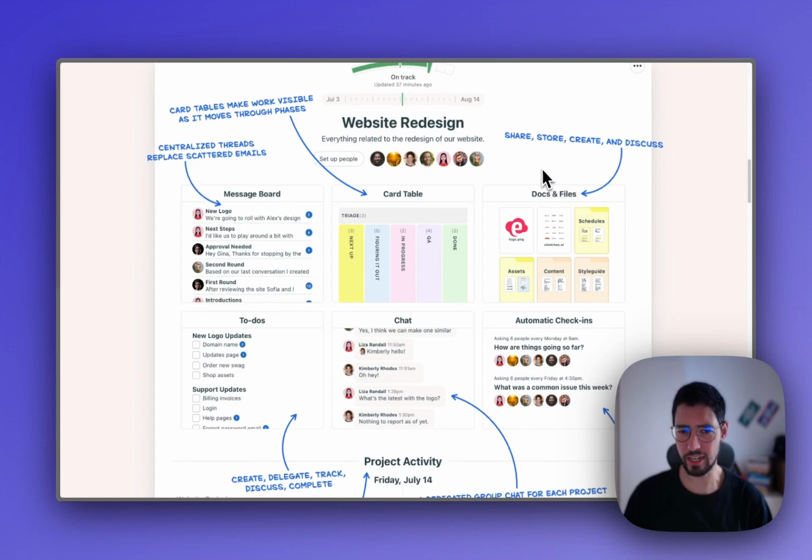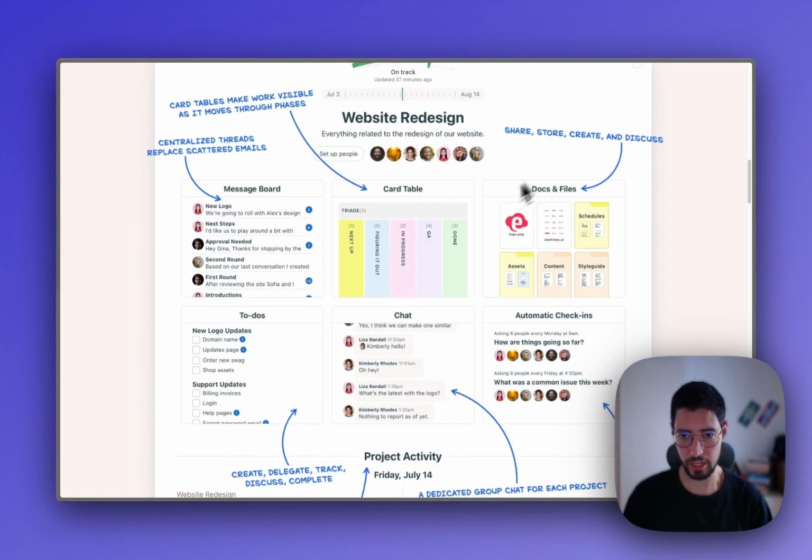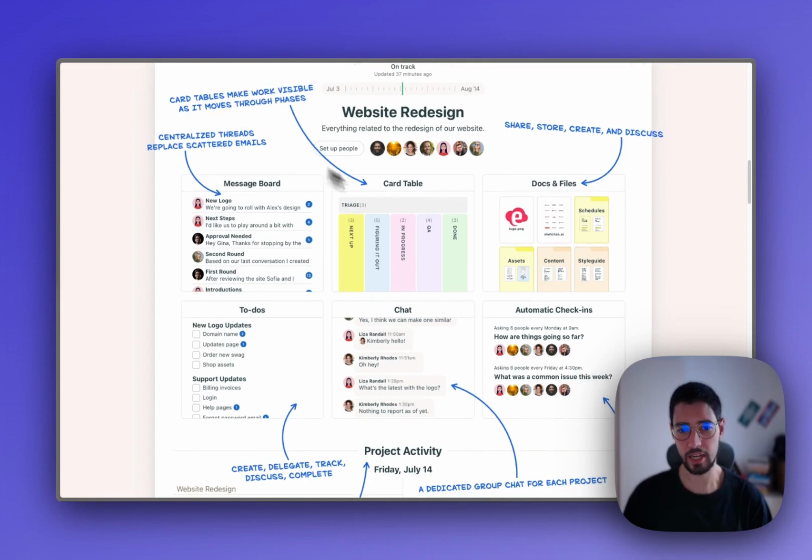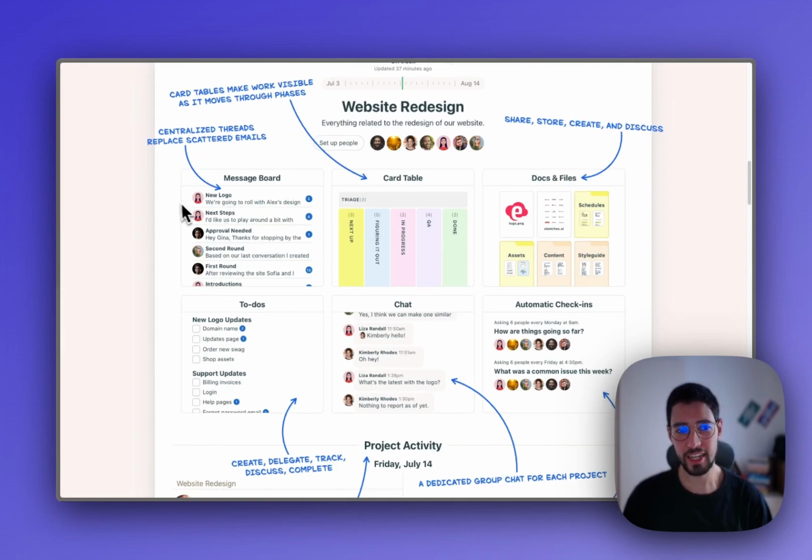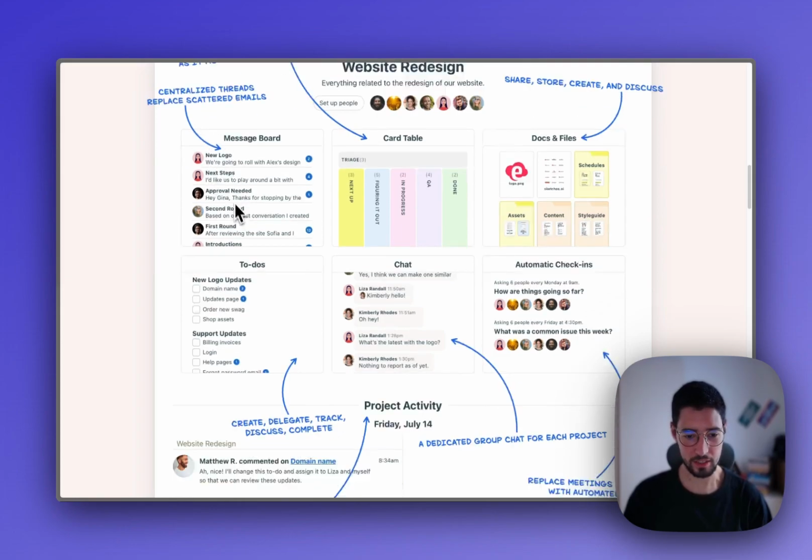Docs and files. All right, so storage. That means I can stop using maybe Google Drive or Dropbox or whatever I'm paying for, and now I can store everything in Basecamp. Card tables make work visible as it moves through phases. All right, a Kanban board. Great. Message board. Look at this. Centralized threads replace scattered emails. Who doesn't feel a little bit tired of emails from time to time? So this makes tons of sense.